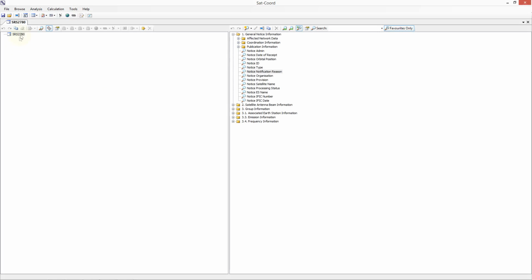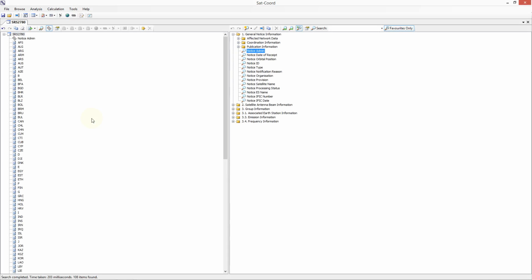Next, I will browse to the data I wish to send to the Earth Station Antenna Plotter. In this example, I will perform a Notice admin search and then choose the UK administration and search for Notice satellite name. I will choose a particular satellite name and then perform the Notice notification reason search. I wish to send the coordination request data associated with this network to the Earth Station Antenna Plotter.